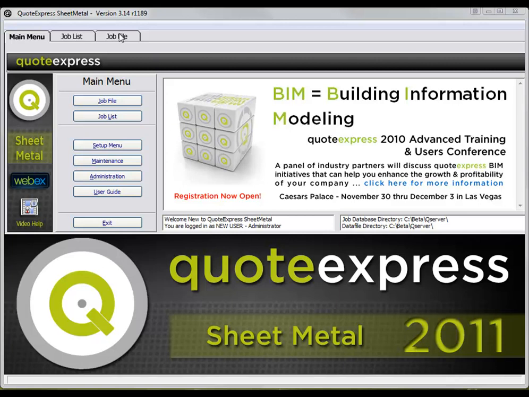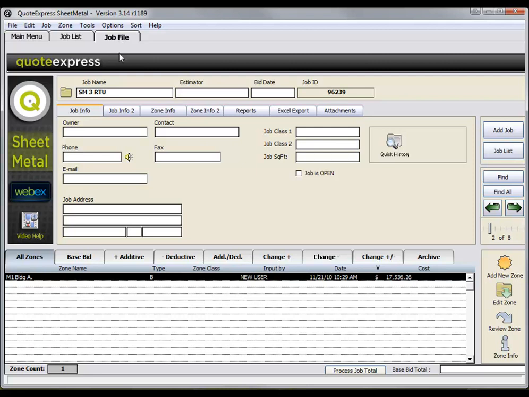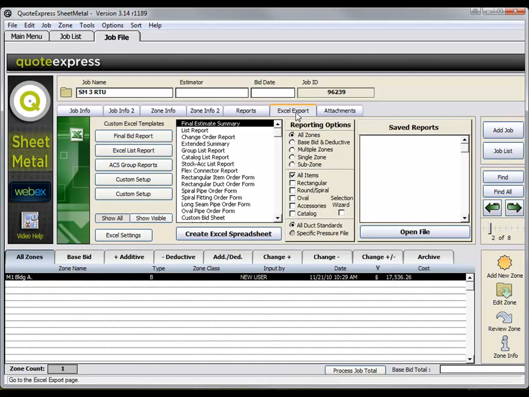Let's begin. We'll go to the job file. We already have a job created with 3 rooftop units as a sample. I'm going to move over here to the Excel Export tab and click. The most common report run in the program, and the one we'll use for our example today, is the Final Estimate Summary. I'm going to leave it highlighted, go to the bottom of the list, and hit Create Excel Spreadsheet.